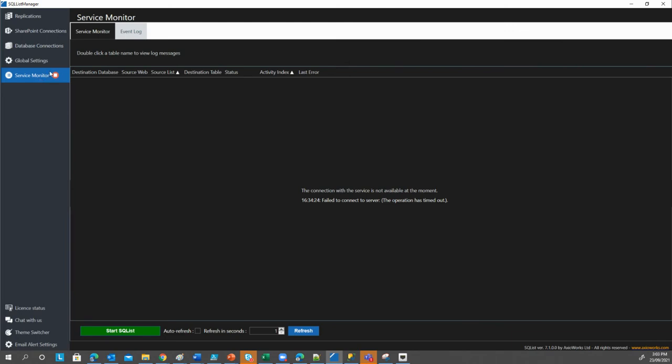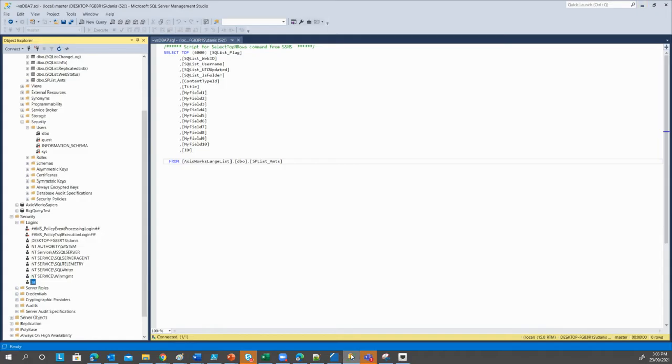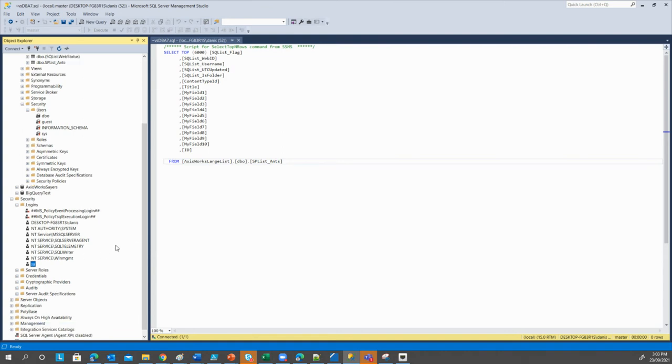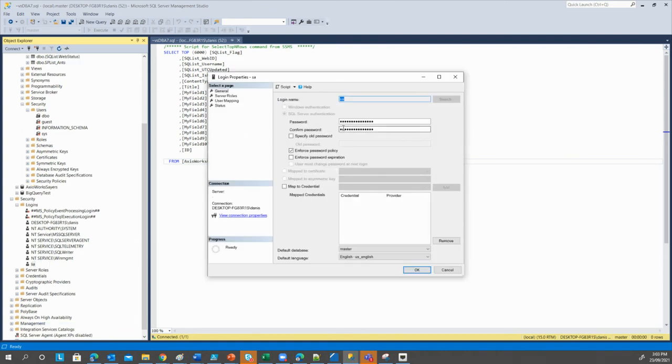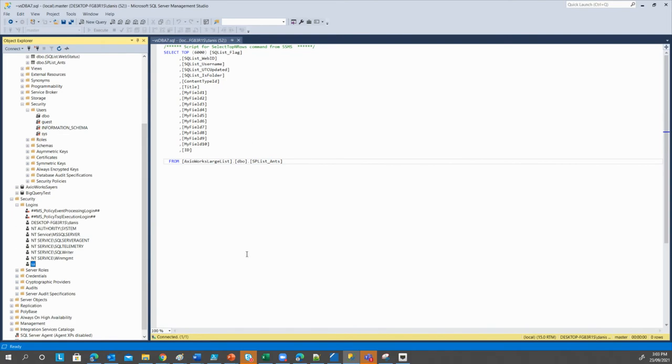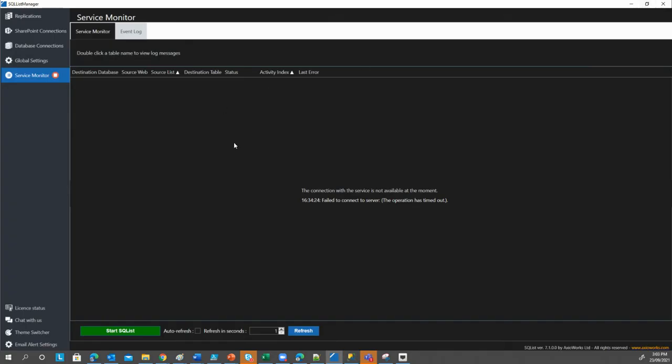All right, so let's just do one thing. Before I start the SQL list, now we want to throw an error during the replication, right? So the easiest way to test it is, let me go here and change the password of the SA account. So now I have changed the account password for SA. That means that the password that was used for this connection in the database shouldn't work anymore. Right, so let's start the SQL list now.